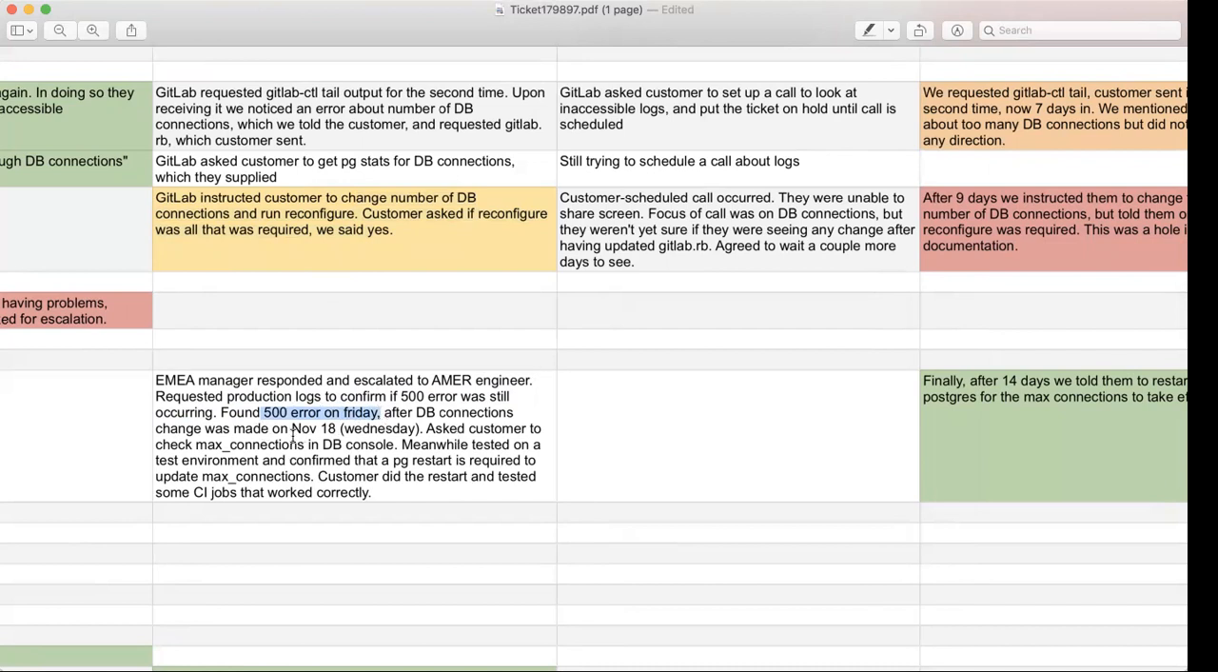So I found a command to check the max connections in the DB console, so you could see what Postgres thought the connections were when it was running. And I actually tested it on a test system and confirmed that, yes, it did require a PG restart to update the max connections. So they did the restart, they tested some things, and everything that previously had been failing worked. He wasn't an actual user, he's just an administrator, so he did some small tests, but we were pretty certain that it was fixed at that point.